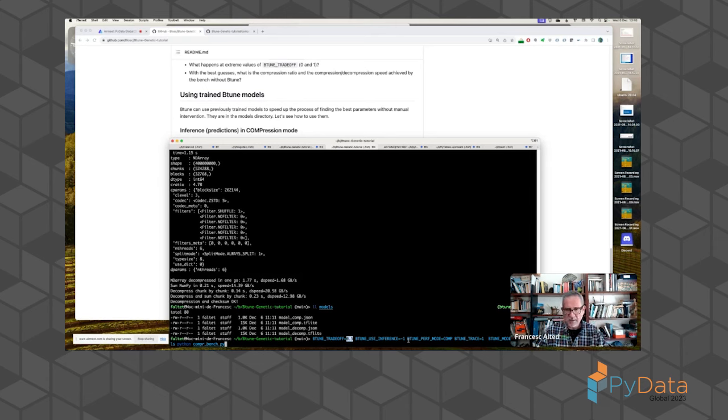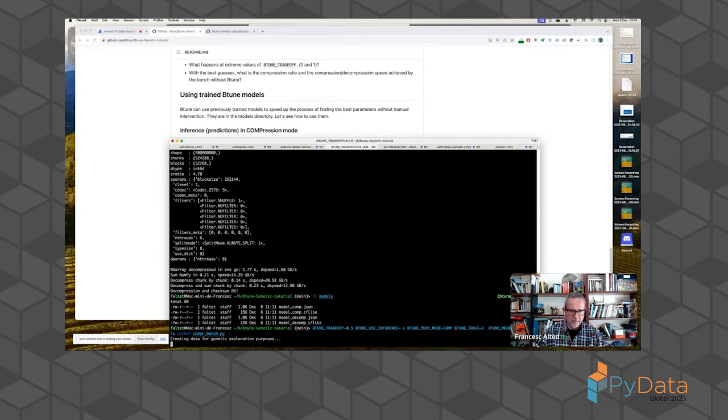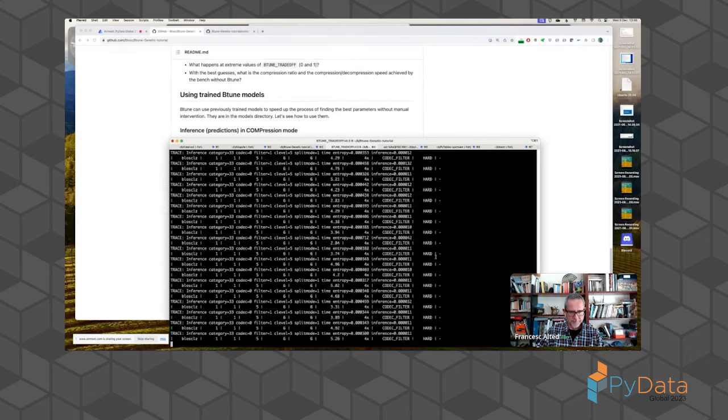So the best guess from the inference can still be fine-tuned by the genetic algorithm over the predictions. But in this case, we are telling Btune to always use inference, and the performance mode is compression here, and again Btune trace to see what's going on. So let's see what happens.